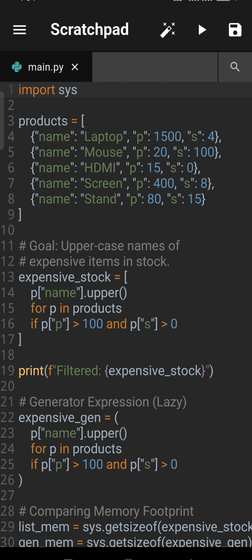One more advanced trick: what if you need an else condition? You can use a ternary operator inside the comprehension. Let's tag items as premium or budget based on price. Notice the order here. If you have an else, the condition moves to the front. This is a common source of confusion for developers. If it's just a filter, the if stays at the end. If it's a transformation, it goes to the front.